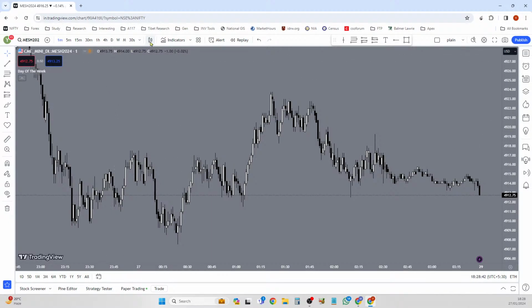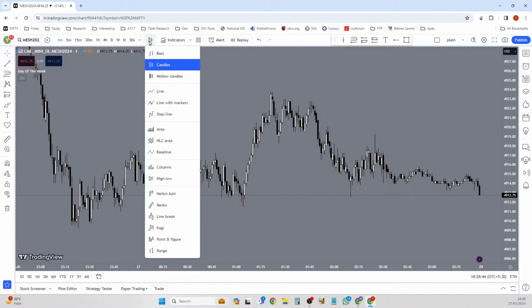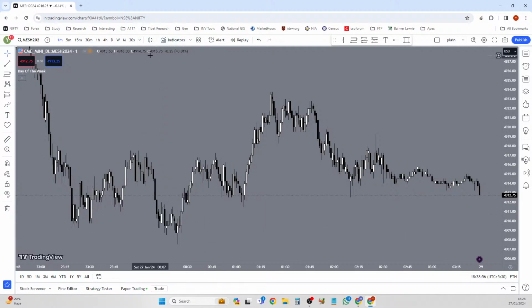Now, on the right side, you can see the type of chart that you want to populate. Now, we are going to ignore all these and just keep it to candles. So, nothing from this menu is important to you. All you need is the candlestick chart. So, no change over here.